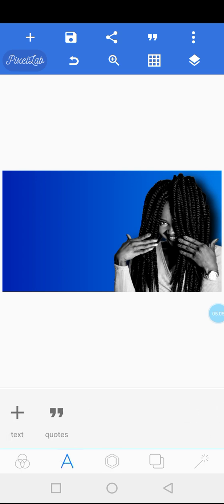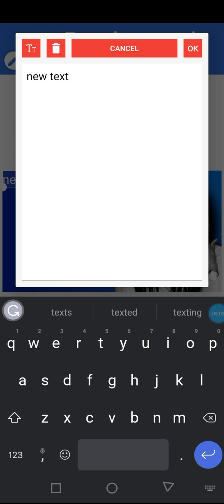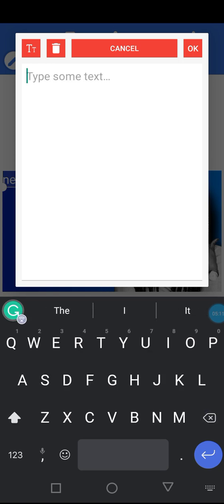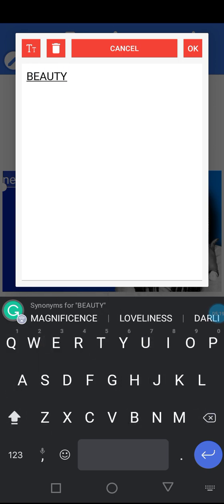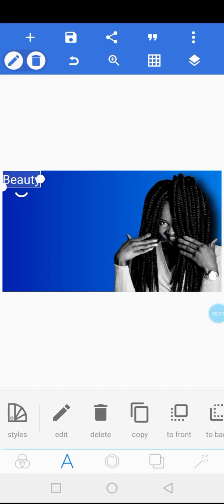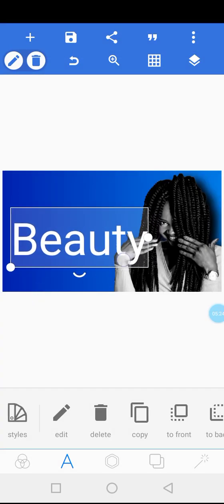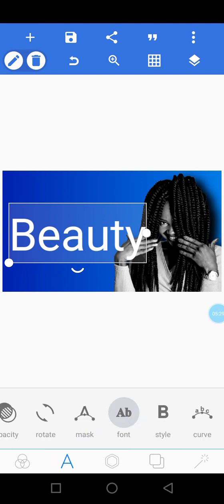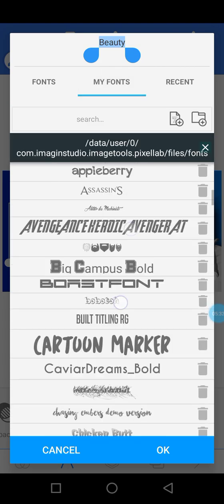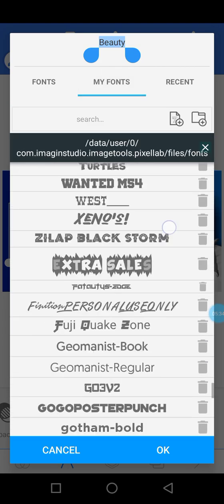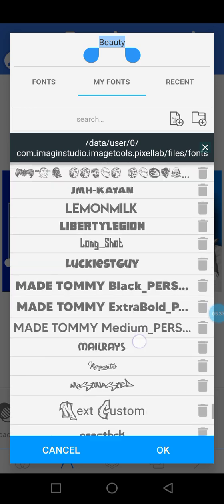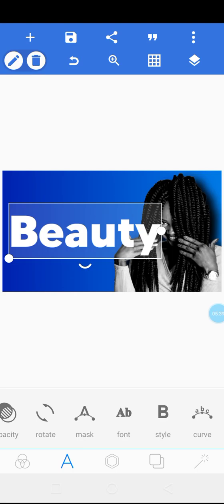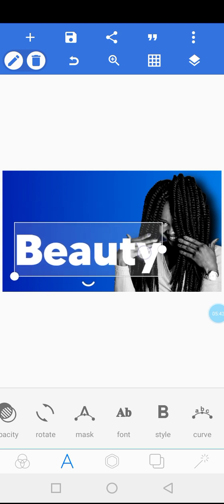So instead of inserting my text the normal way that I usually do, or that other Pixel app designers do, my text is going to be beauty. Let's say beauty, like this. So I'll increase the size. I'm going to click on font. So I'm going to click on use this one. So let's say this is my text, beauty.